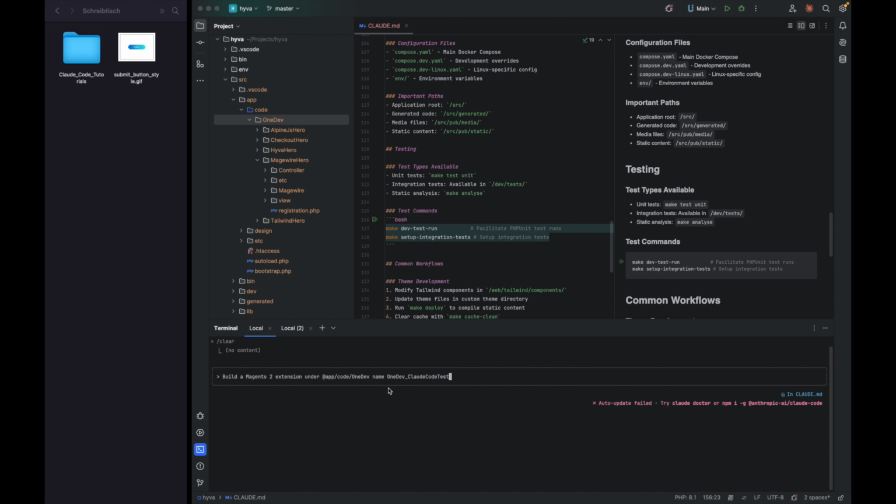So this is my first prompt and first sentence. And here you will see this is already well defined, that we will create the Magento 2 extension under the app code onedev, and this will be the name Claude Code test. And here, add also a new front-end route accessible at Claude Code.